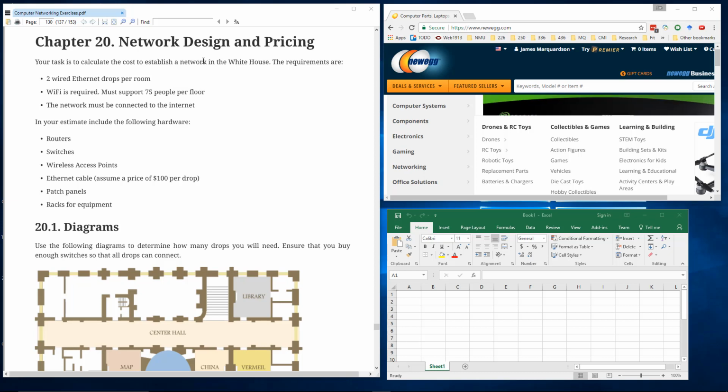In this case, you're given the problem of designing and pricing the network for the White House. I picked the White House just because the floor plans were easily accessible and everybody knows what the White House is. But we're going to treat it like a regular business.